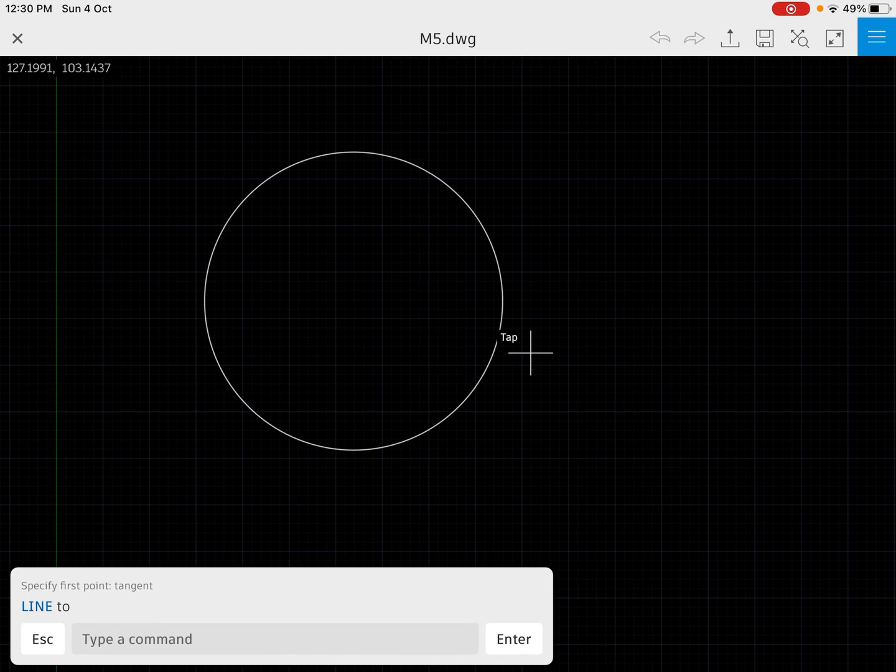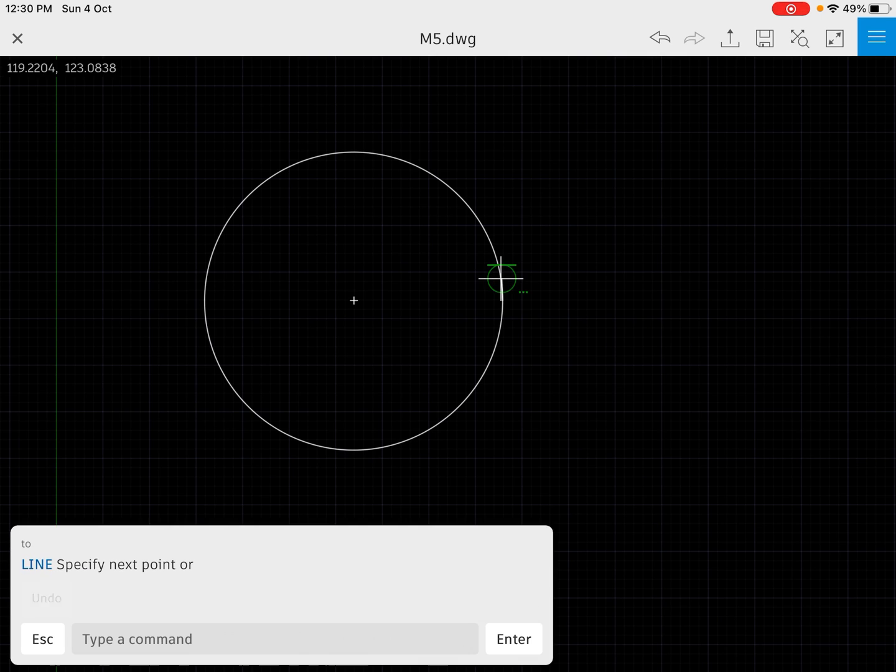Then enter. Now once you touch the circle, you'll be able to see the snap point become different. Now if you go and decide to draw your line, wherever a place you would like to draw, you will always have a tangent line. And that's it.